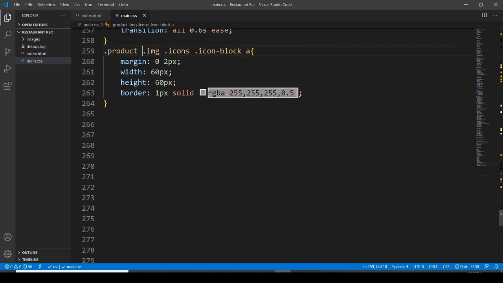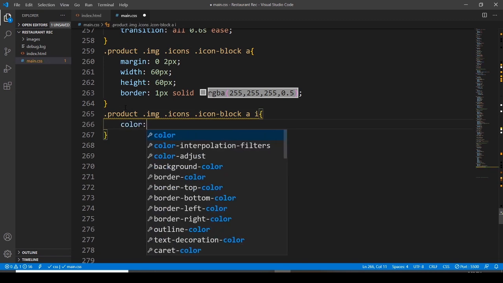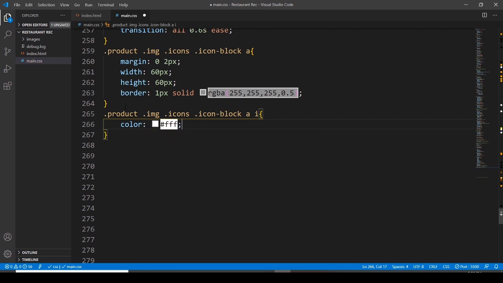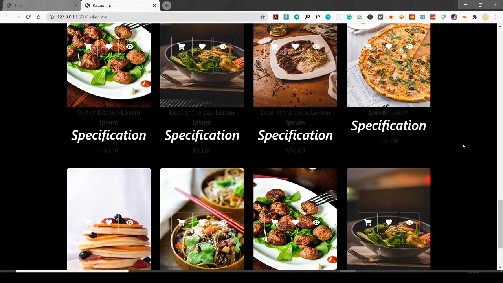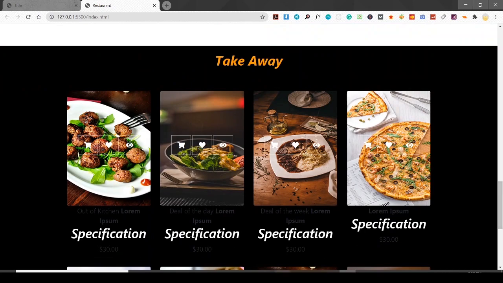Here we are, and then after these borders, now we have to go with the product img class, and then with icons class, and then with icon block anchor tag, and then I element. And the color for the icons are going to be white. Let's go back and let's see. Okay, so the color is white of each icon. That's all. Not at all, we have to do more.